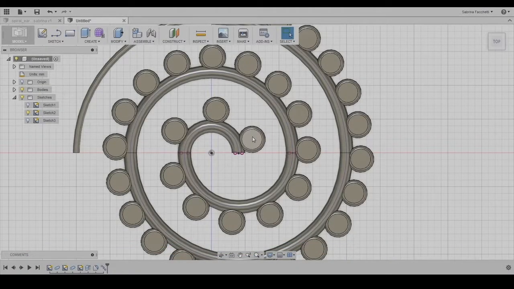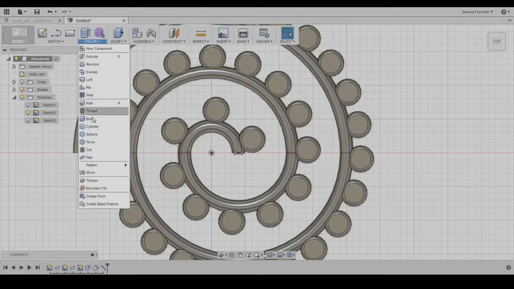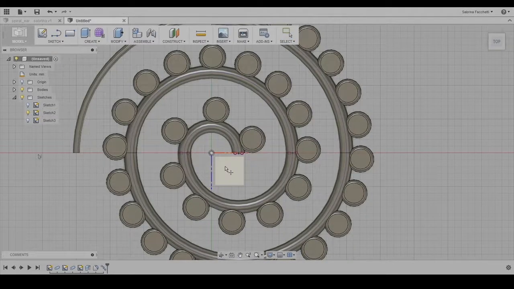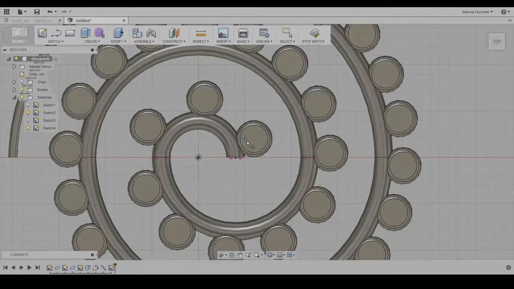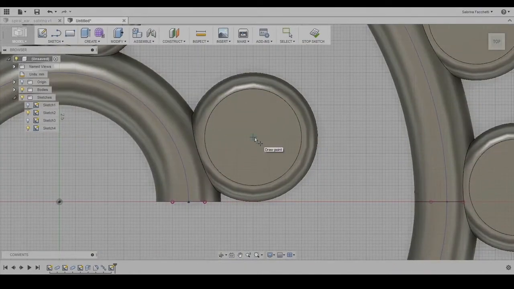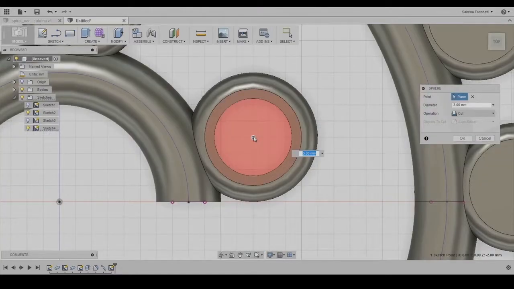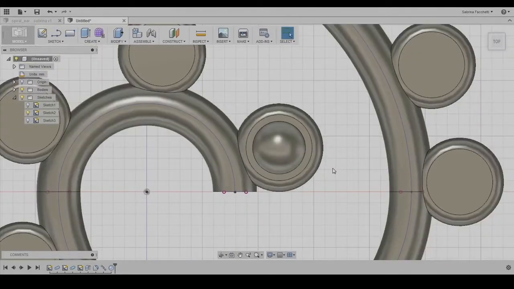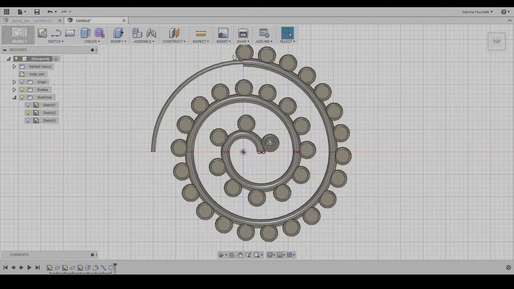We increase the complexity of the decoration, adding more details. Using the same technique we use for the discs, we create now some spheres. We create the first one sphere using the sphere body you find in the create section of the top menu. We create it on the top plane. We make the sphere concentric with the disc and we set the diameter at 3 mm. Make sure to set the operation to join.